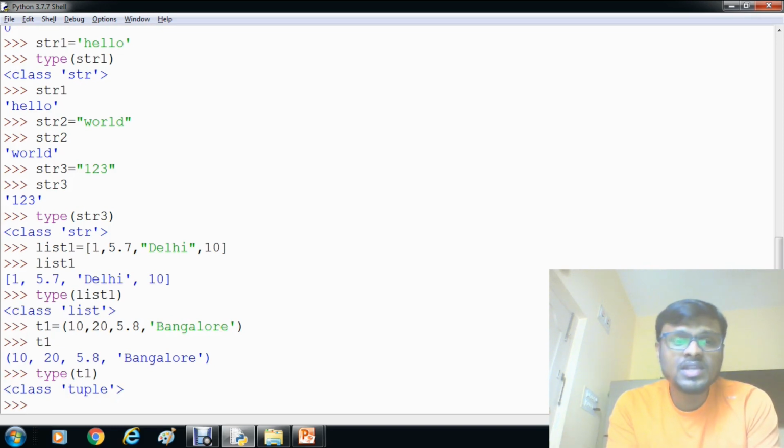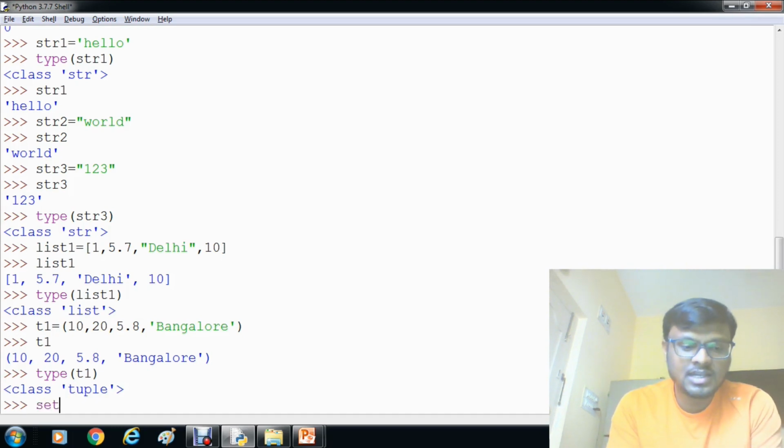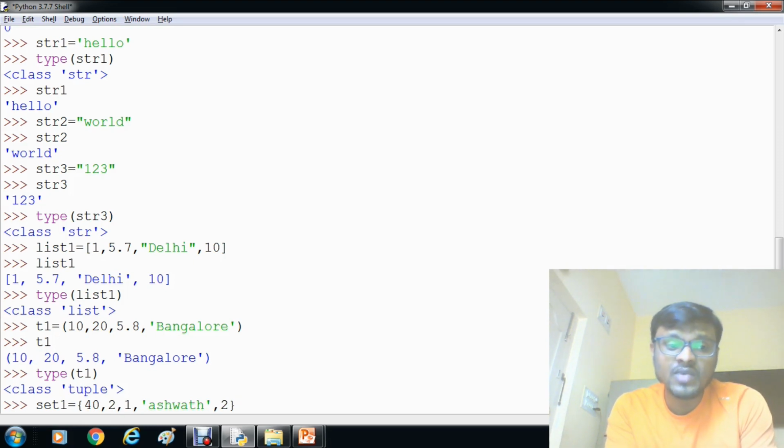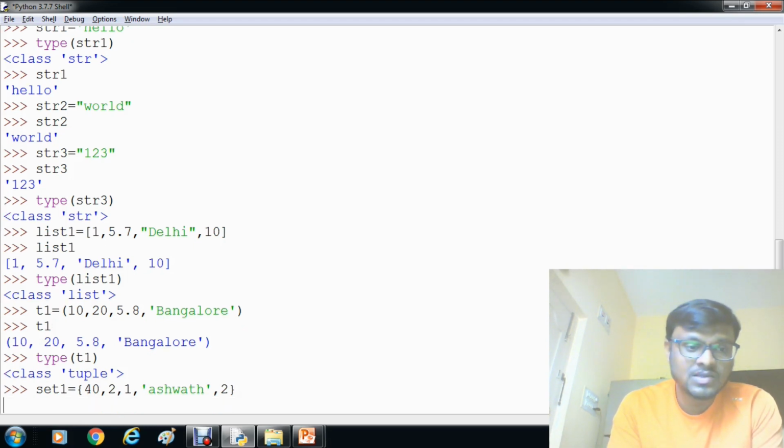So I will go to the next data type called set. A set is an unordered collection of data elements; you can hold any type of values. So set1. A set starts with curly braces and you can give any values: 40, 2, 1, a string, and 2 I will give inside. One more thing, a set will not display the duplicate value present in it. I am providing the duplicate value here, 2 and 2, two times. So let us check it now.